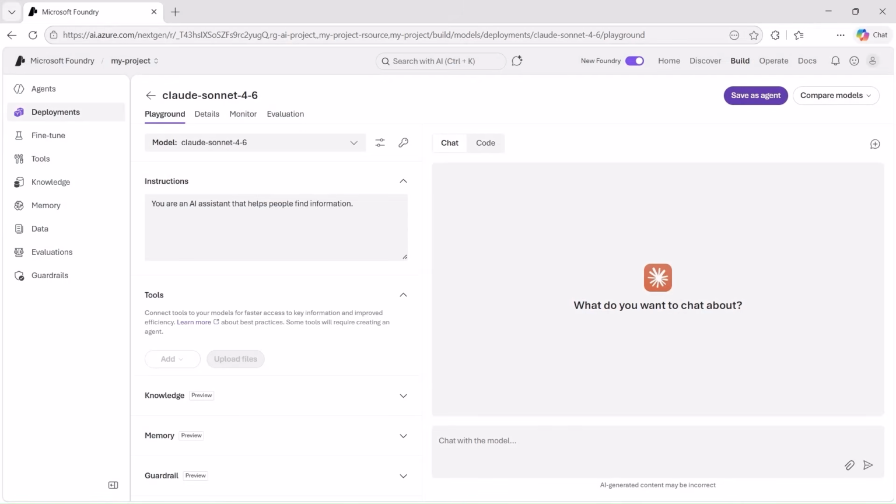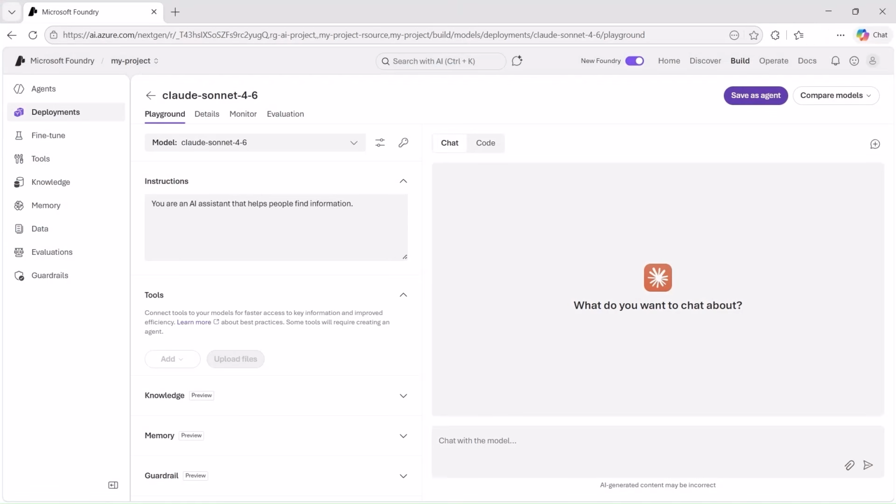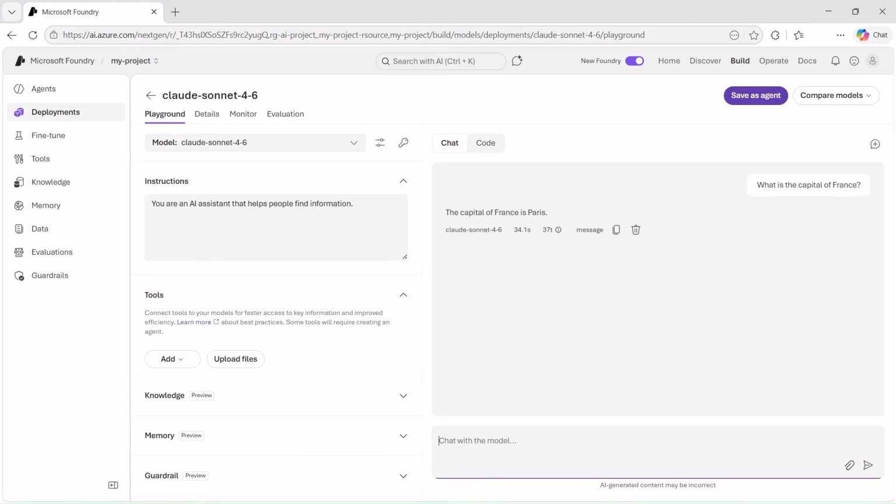And it's live. Which means somewhere in East US 2, Claude is ready and waiting for you to ask it something. Now let's confirm everything works. Foundry has a built-in playground. I'm going to type an example of something I can put in there, and let's see what the response is. That's Claude answering you through your Azure endpoint.